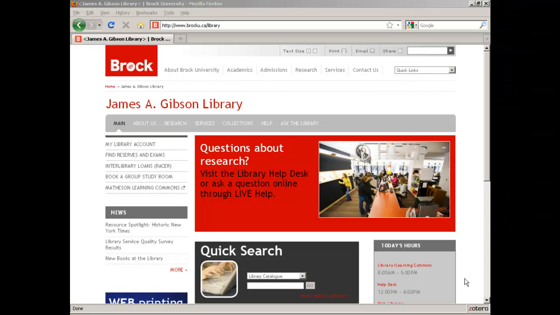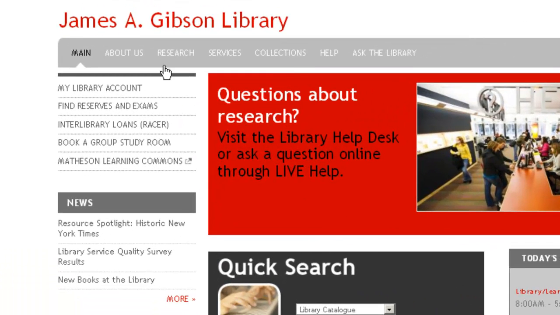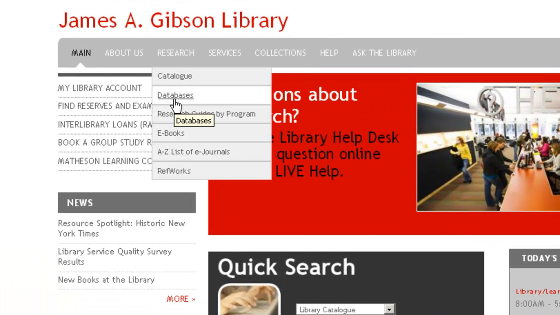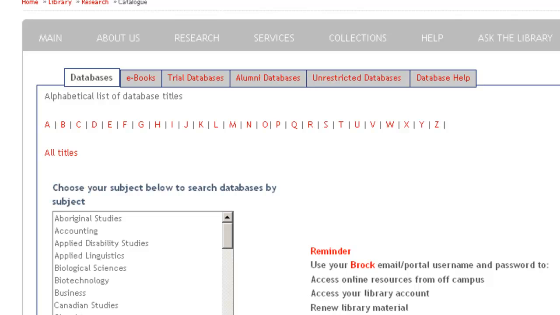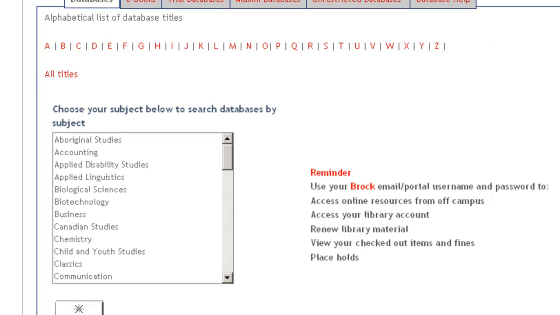From the library website, library.brocku.ca, you'll find databases under the Research drop-down menu. They are arranged alphabetically and also on subject-specific pages. Academic Search Premier is just one of the many databases that you have access to as a Brock student.